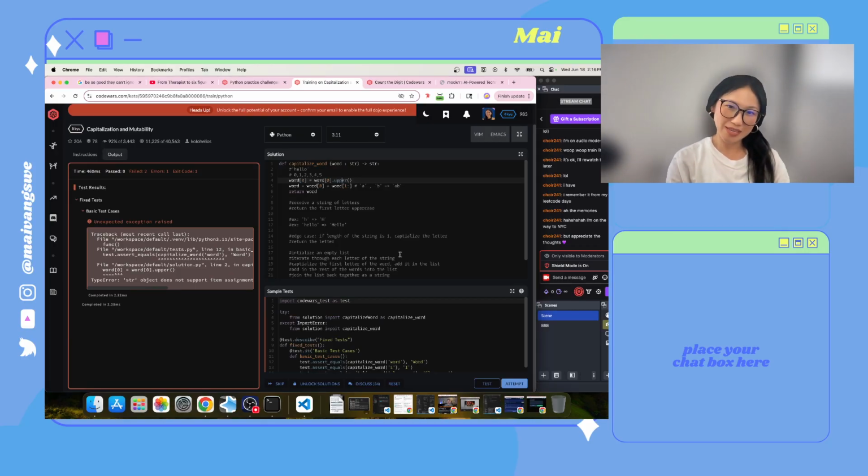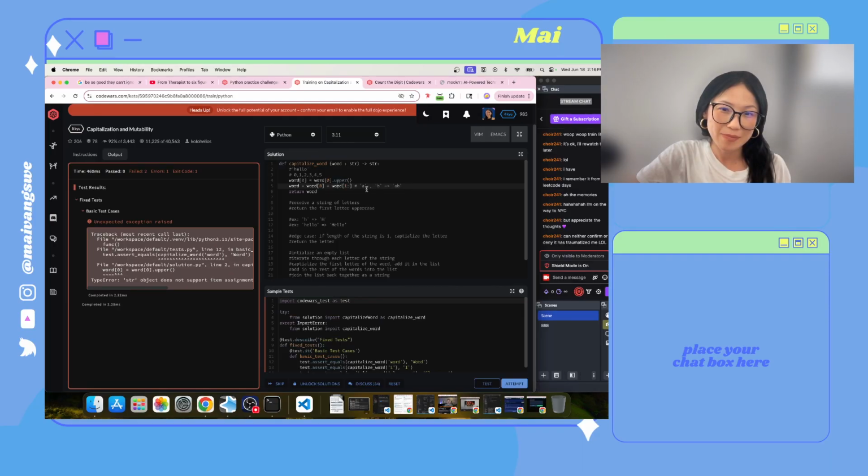Word of 0 is equal to word of 0 dot upper, because upper is a method that will make it uppercase. But I know that there's another method called capitalize, and that will make everything all caps. But it also depends if you want to create a new string or replace the current string. As of right now, I'm replacing the old string. So it depends if you want to make a new memory, a new string.